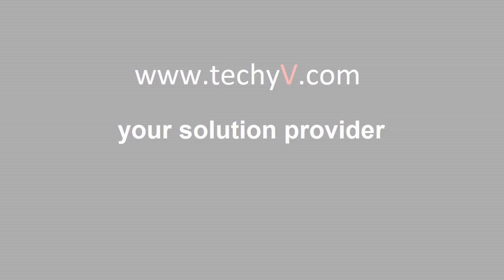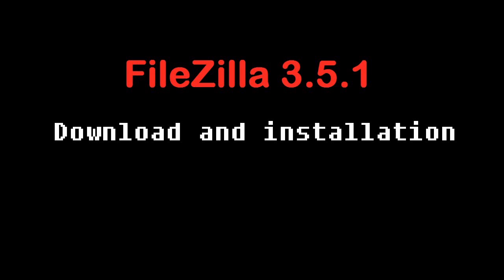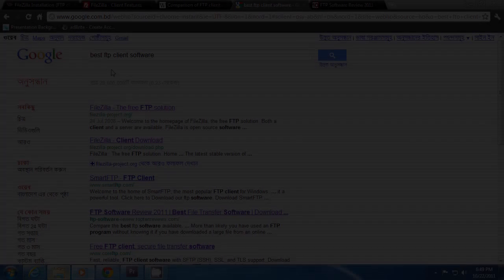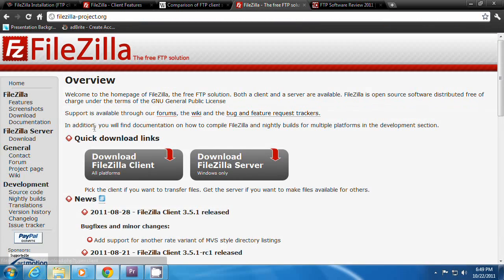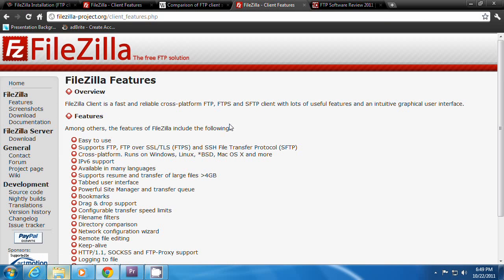I'm Frank, and in this video I'll show you how to download and install FileZilla, which is a free and open source FTP application. So FTP, that is file transfer protocol, is an internet protocol for transmitting files between computers over the internet. And sometimes FTP file transfer is needed, especially for transferring large files with resume support.